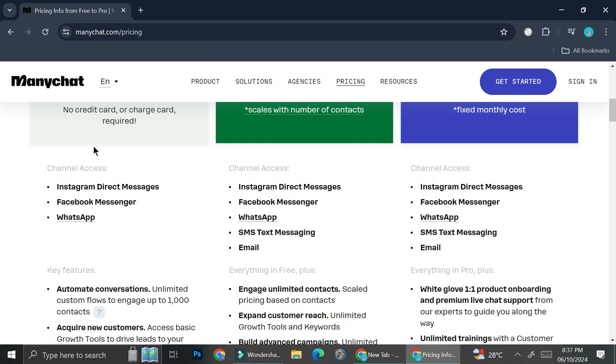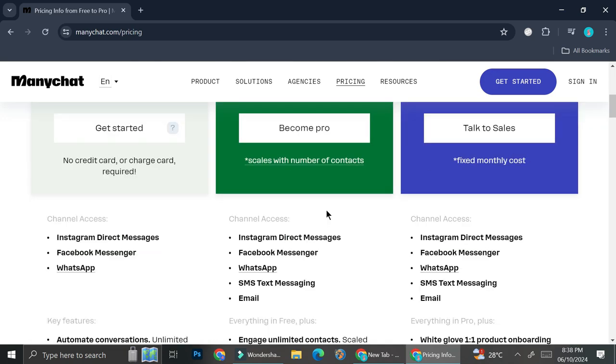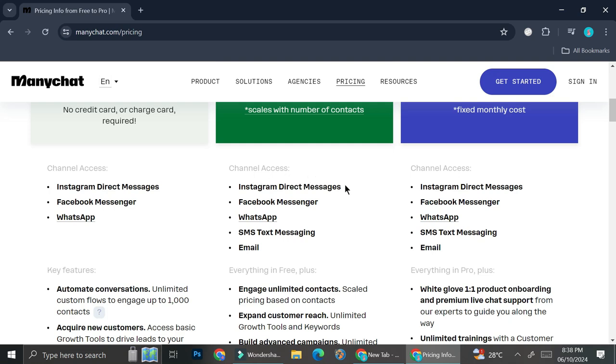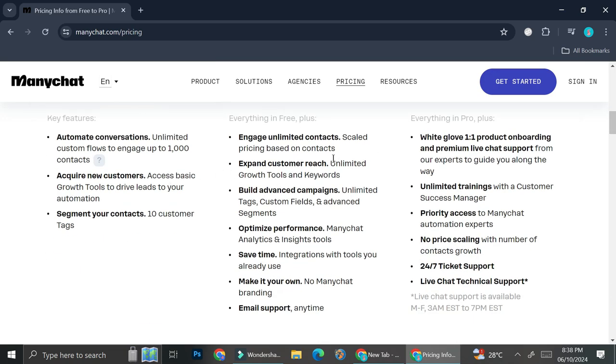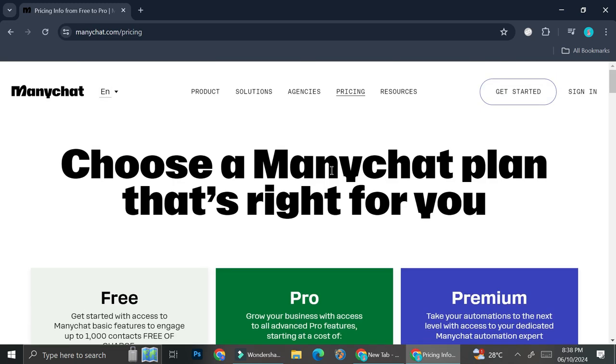For example, for the channel access on the free plan, you can only choose between Instagram DM, Facebook Messenger, or WhatsApp. Meanwhile, with the Pro one, you'll be able to choose between Instagram DM, Facebook Messenger, WhatsApp, SMS text messaging, and email. And the channel access on the Premium one is exactly the same as the Pro one, but they do have different key features. You can pause the video if you would like to read this, or you can just go to manychat.com/pricing and take a look at the differences.